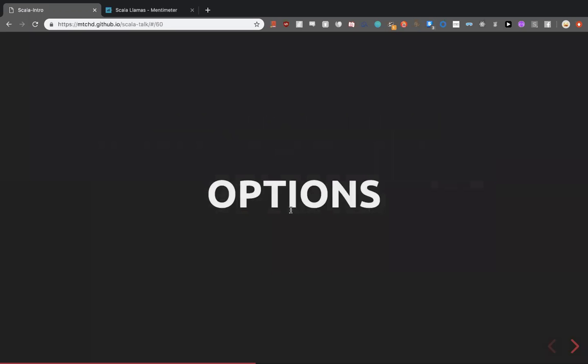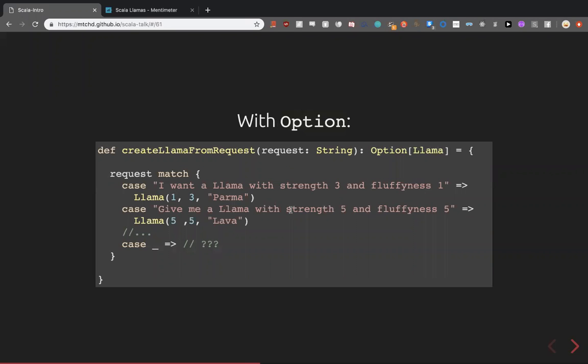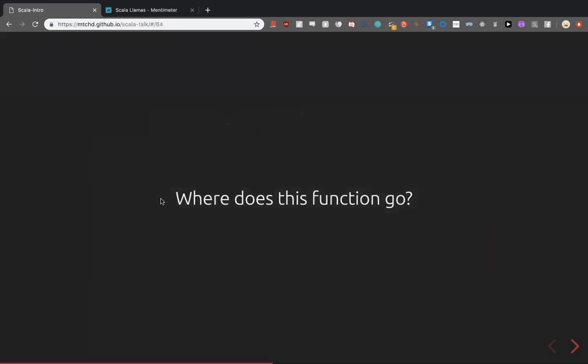So I'll just quickly show what options are in code. The first thing I've done here is I've wrapped llama in an option, just like that. And then I've declared this as none, which is basically the equivalent of null. And then I've gone through and I've wrapped these in some types. So some is the wrapper to say that yes, there's definitely going to be something inside here. Now, where does this function go?